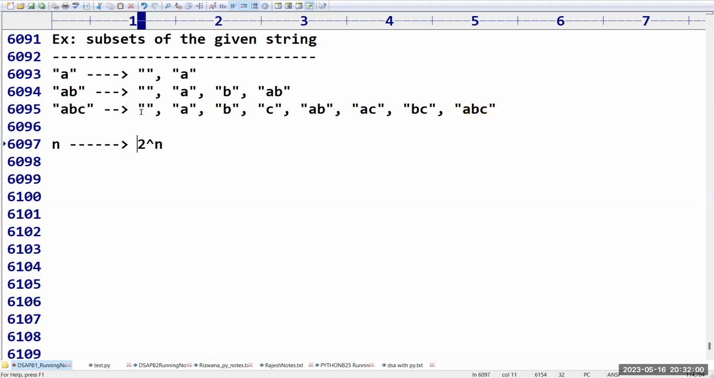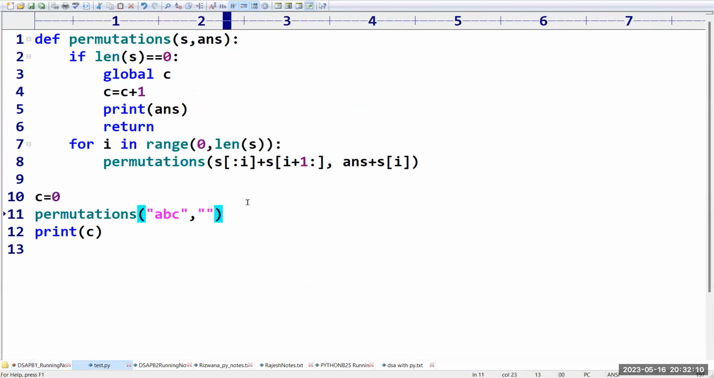If n is equal to 3, you are going to get 2 power 3, 8 subsets. Sir, it is something like the previous program we have done. But there, we took the string and selected characters from the string and put them into the answer.